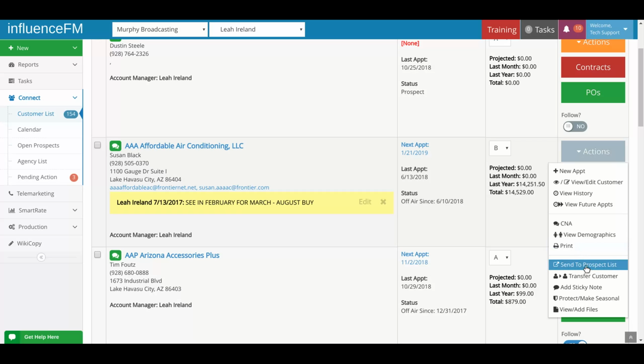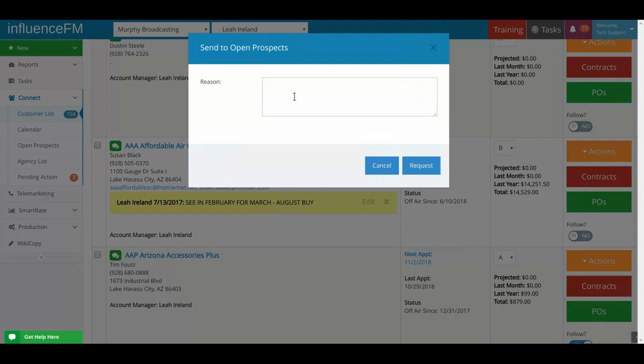You can get rid of customers. So you can see here, send to open prospects. Let's just say this client is not going to buy from you. No matter what you do, they won't see you. They don't want to have anything to do with you. Well, get it off your list and send it to the prospect list. It'll ask you why. You'll tell your manager, hey, I just can't get in and see this guy. I've got too many fish to fry. Not worth my time.